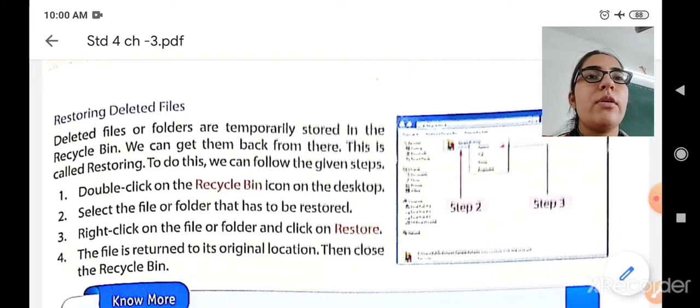Deleted files or folders are temporarily stored in the recycle bin. We can get them back from there. This is called restoring. Whatever we have deleted is temporarily stored for a short period of time in the recycle bin, so you can get it back from there. That entire process of getting the files back is called restoring.